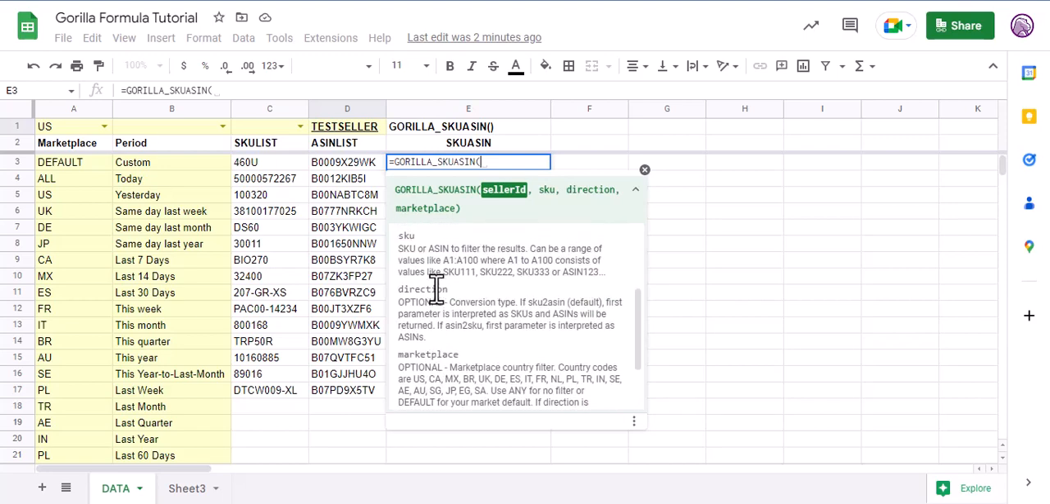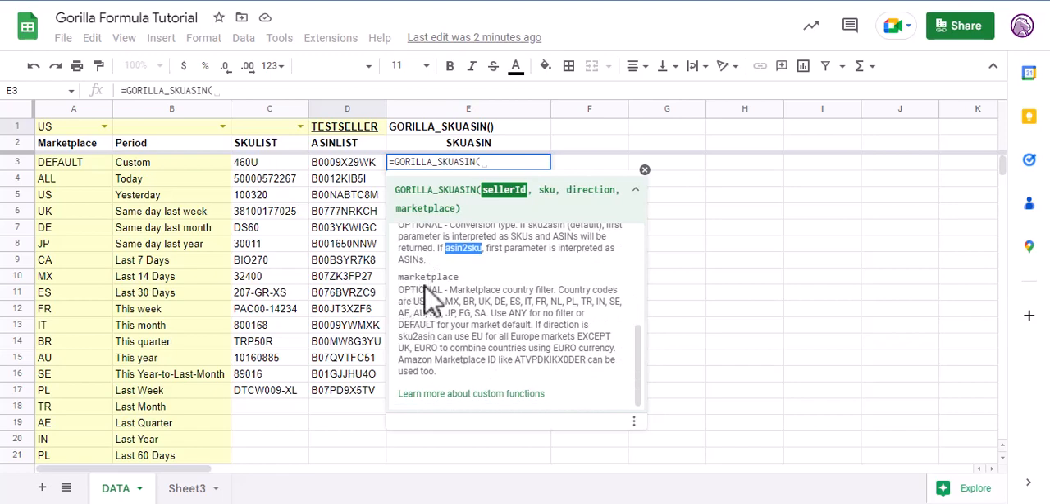Then comes the direction. When converting SKUs to ASIN, you can leave the direction parameter empty, since SKU2ASIN is the default setting. But if you are converting ASINs to SKU, then you will need to specify ASIN2SKU here within quotations. Then comes the marketplace. Marketplace is optional.